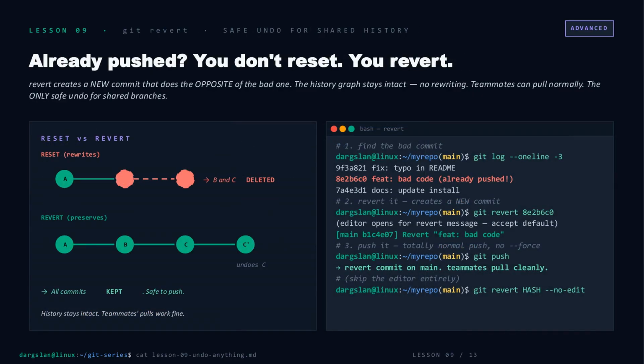But here's the rule that saves careers. If the bad commit is already pushed, you don't reset. You revert. Revert creates a brand new commit that's the exact opposite of the one you regret, leaving the original history fully intact. Look at the graph. Instead of deleting C, you add C' that undoes it. Your teammates pull normally, no force push drama, no Slack apologies. Find the hash, run git revert, push like it's any other day.